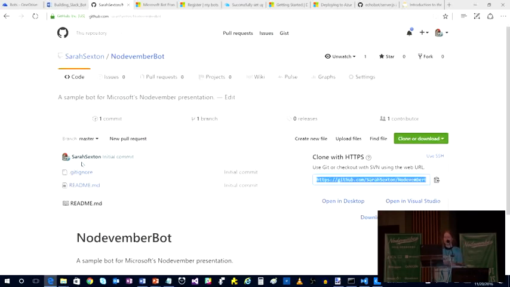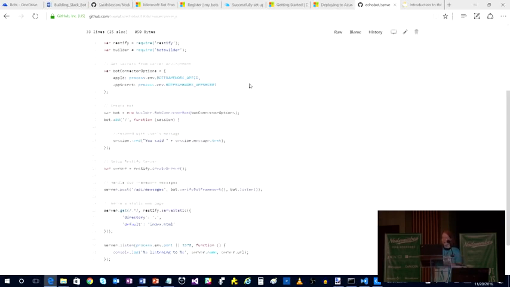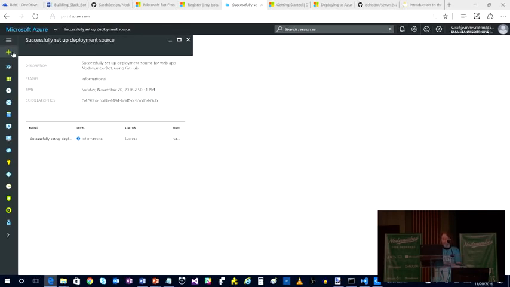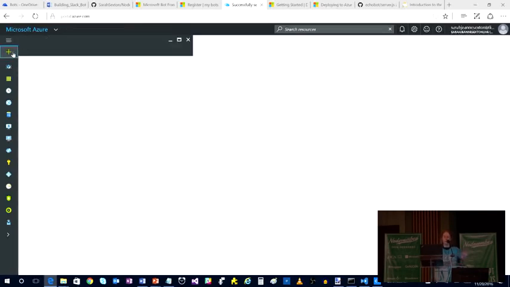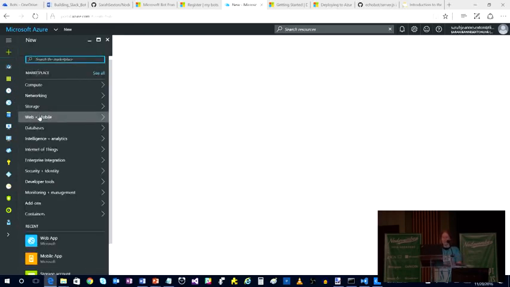So we've already made our GitHub repository. We've already continuously deployed it to Azure. And now let me just walk you through those steps from the beginning. If you click on the green plus button, and you wait for it to load up, look for web and mobile.